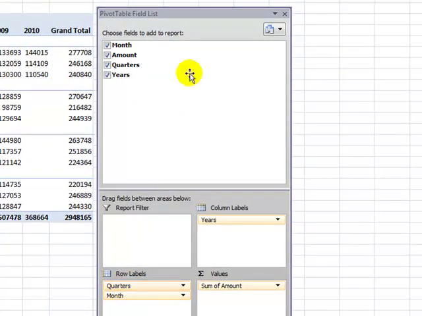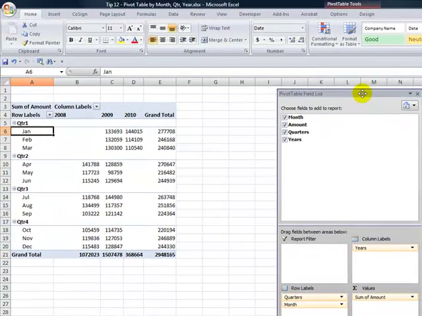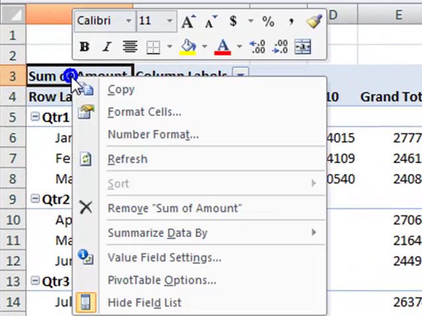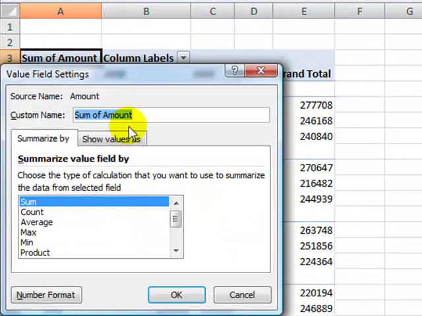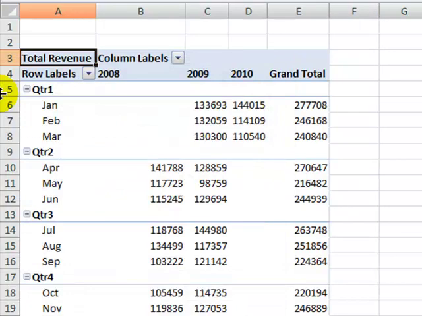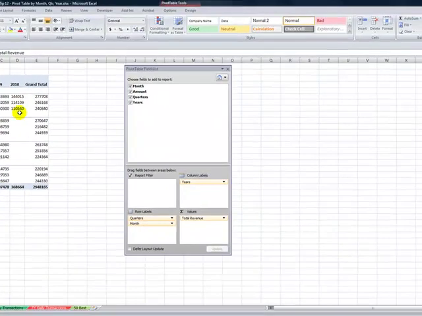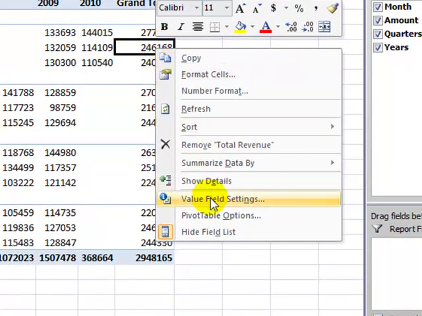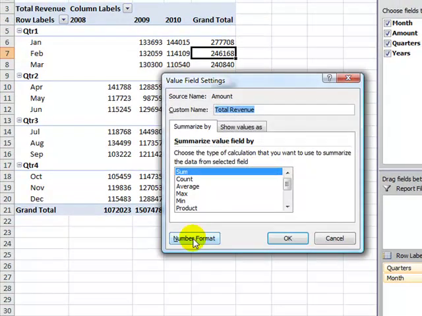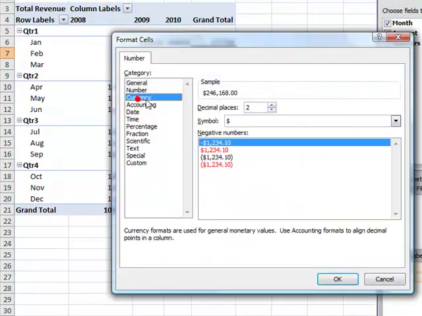And here is our simple little report, and a couple other things I would probably want to do. If I want to get rid of sum of amount, I click on it, right mouse click, pivot table value field settings, and let's change this over here to total revenue. And let's also change the number. So let's come over here and right mouse click any number, and once again we use value field settings. Let's change the number format. Let's make it currency with zero decimal places.